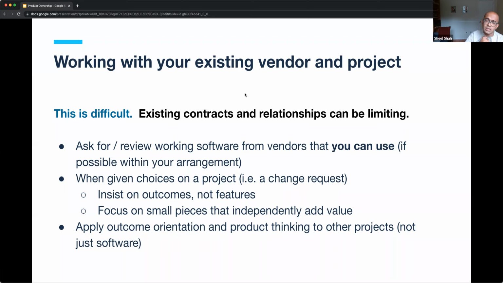When you're given choices on a project, let's say there's a change request or something you can change, a big thing is saying, this is to focus on the outcome that you're trying to achieve, not the feature. So, what's a good example? If you want people to book campsites, for example, focus not on a feature to search for campsites, but on enabling the outcome that you want to achieve. So allowing 80% of users to be able to book a campsite when they first visit the website.